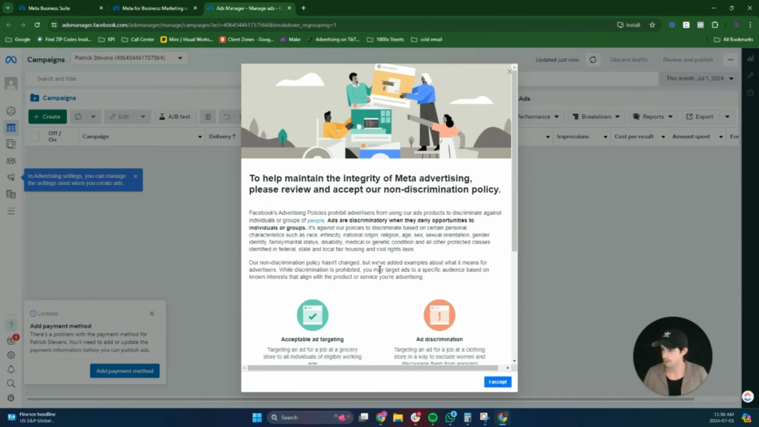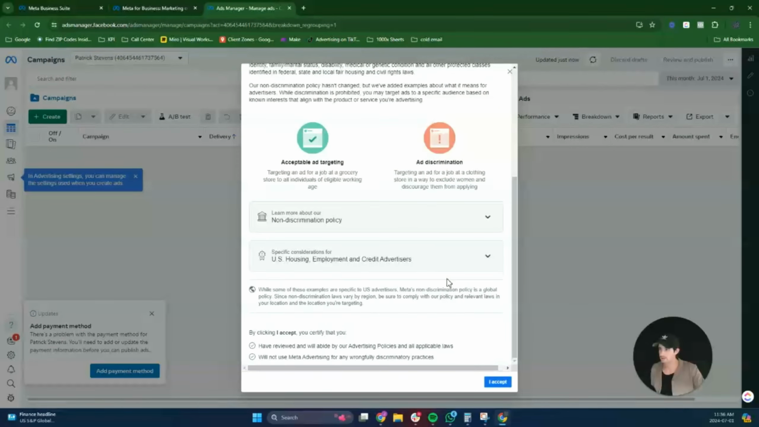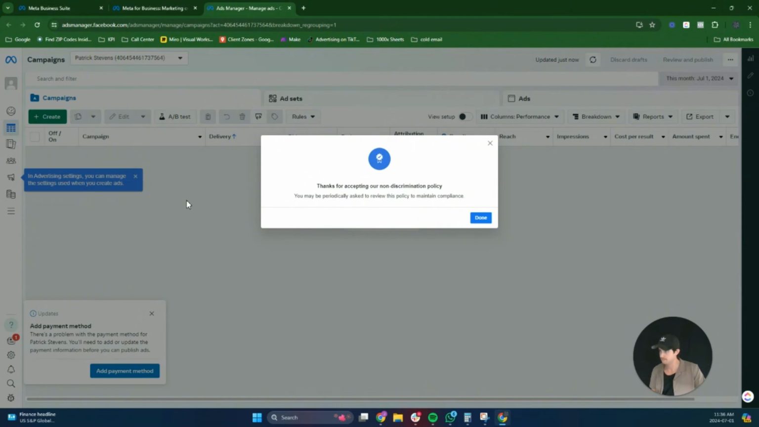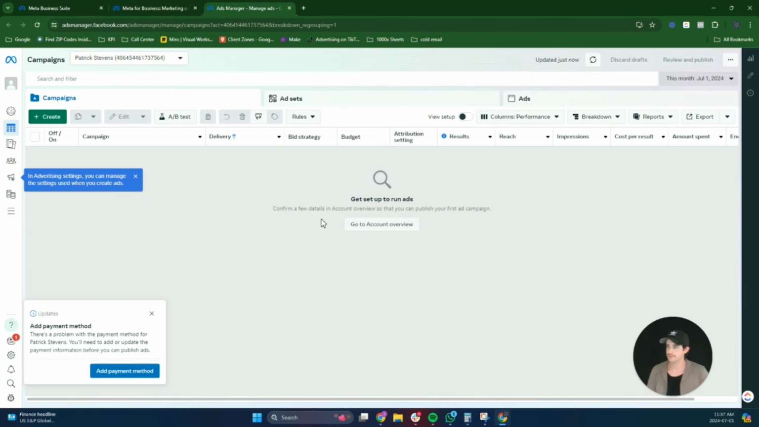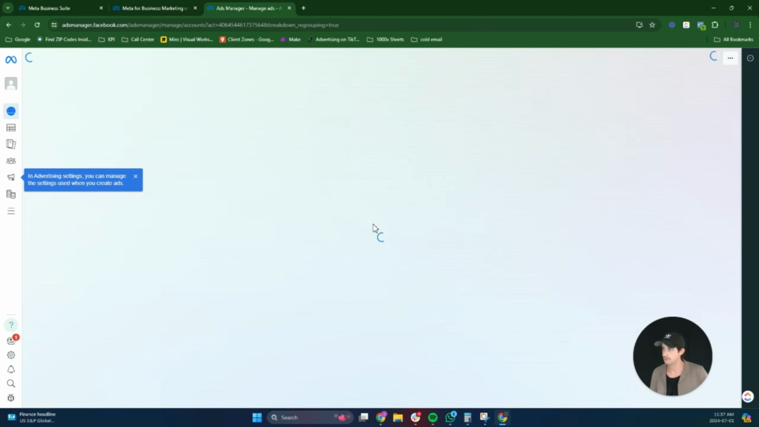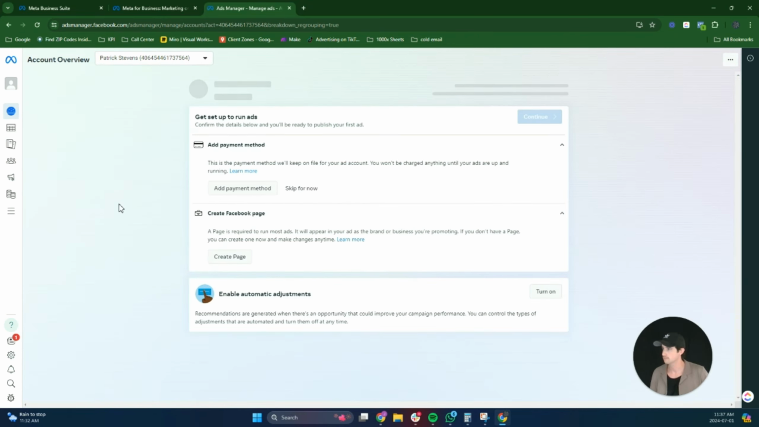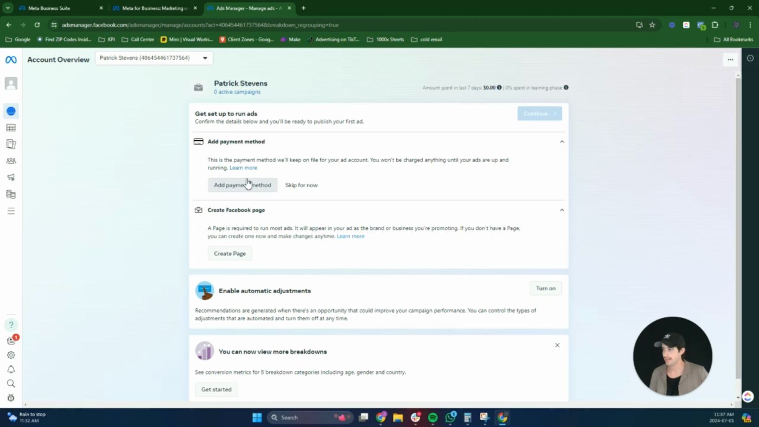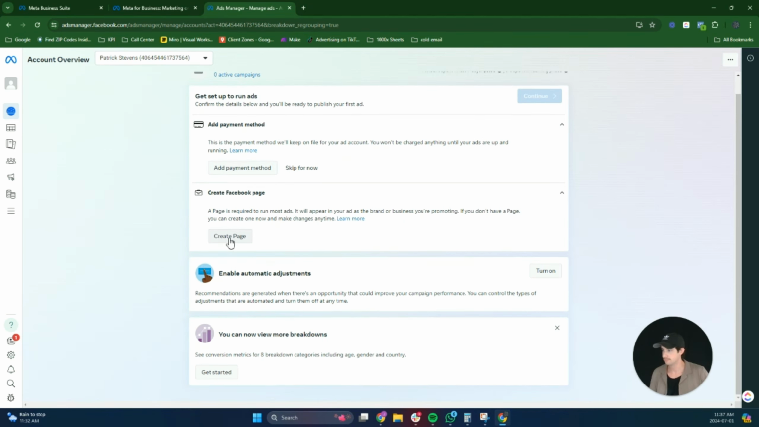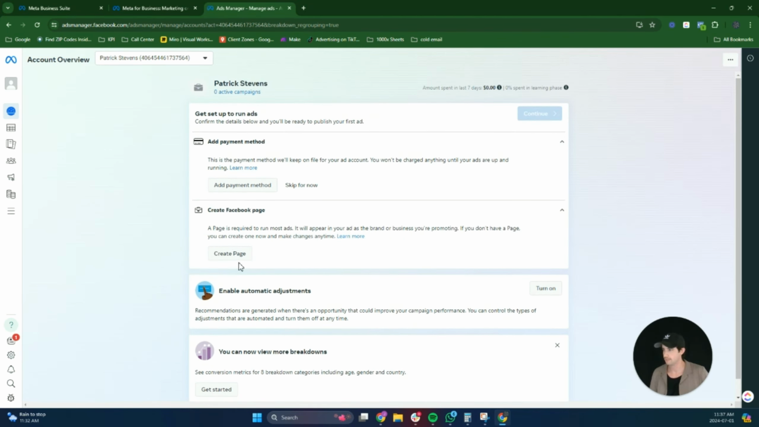So what we're going to want to do is accept this. We're not discriminating against anybody, and we're not doing any of that. First things first, it's going to ask you to confirm a few details about your account. So you're going to go to the account overview. You've got to add your payment method, and then you've got to make sure that your Facebook page is connected.